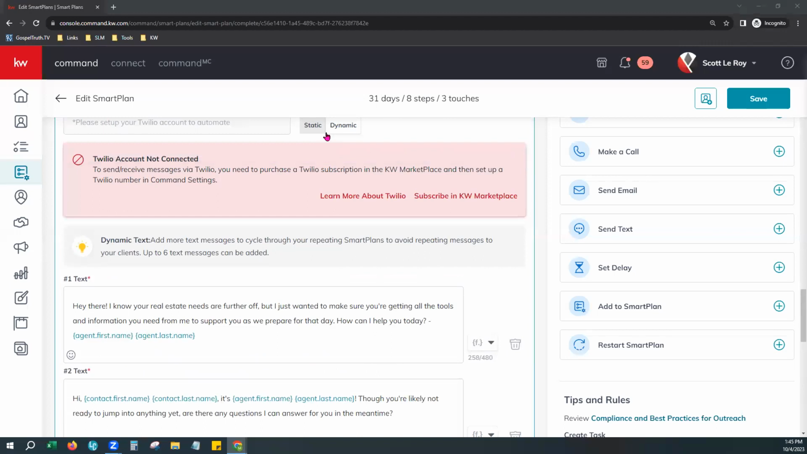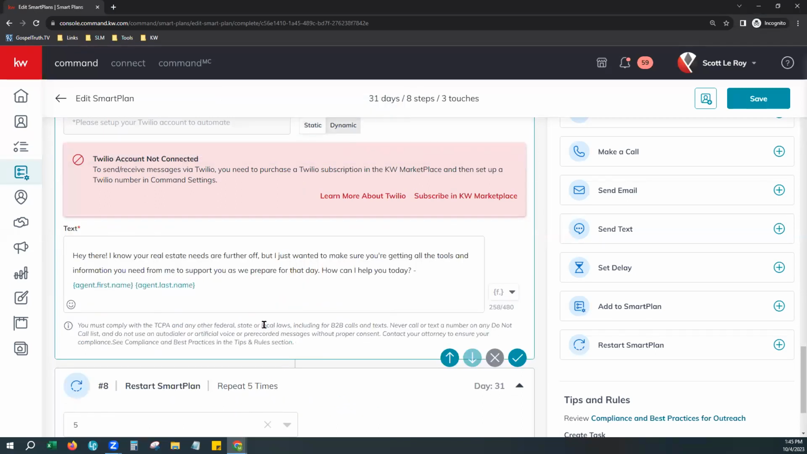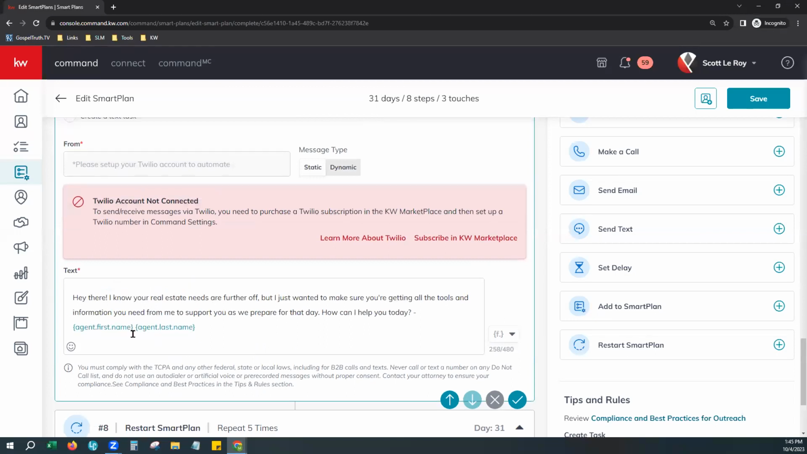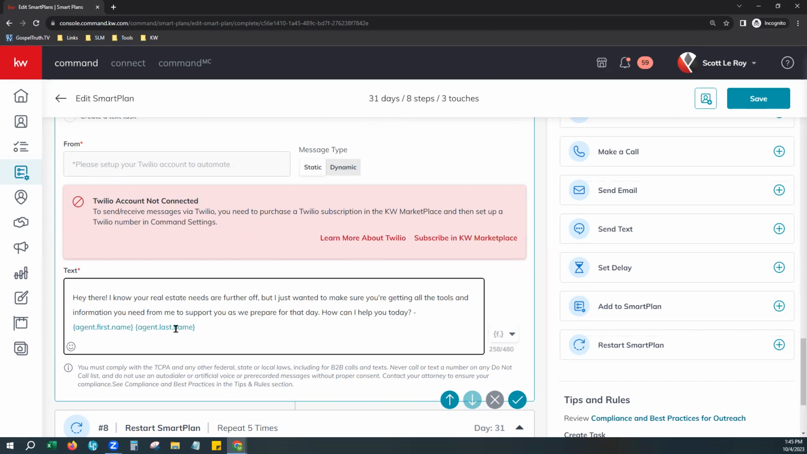If you don't have it recurring, like you don't have multiple dynamic texts that you want them to cycle through, you can choose static text messages. It will be one text message, and no matter how many times that contact rolls through this smart plan, they will get that same text message over and over. And sometimes that's appropriate. If it's to check on something every quarter or something like that, and to ask a specific question, maybe you do want it to be that same text message. You can still use merge fields right here.